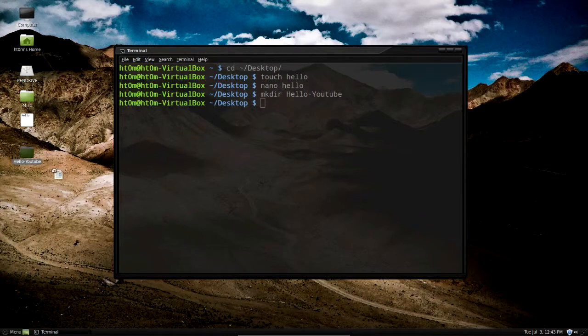So now I got this Hello YouTube folder right here. Now I want to copy and paste my hello text file into my folder, and that's an easy command. So you want to hit CP, so basically copy, paste your file name. So what file you want to copy will be my hello. Now I had to put in my destination where I want it to be copied at. I wanted to copy to my hello YouTube folder, and I hit tab to auto-complete it.